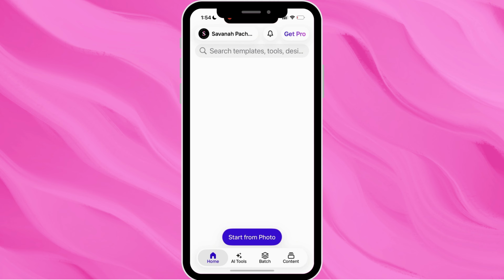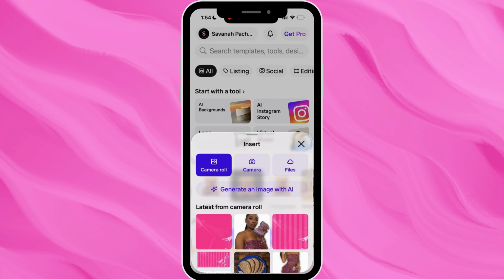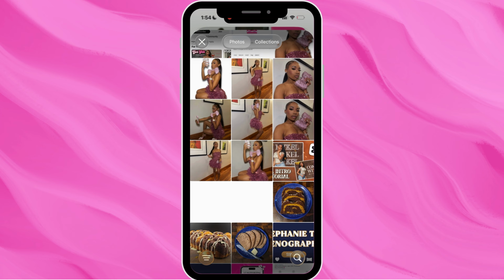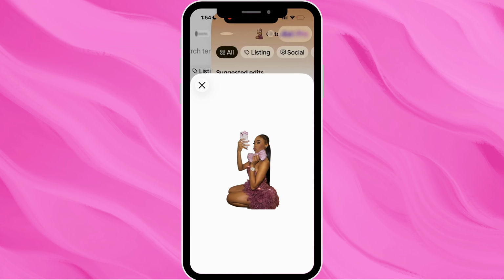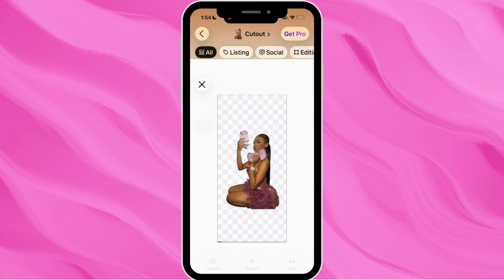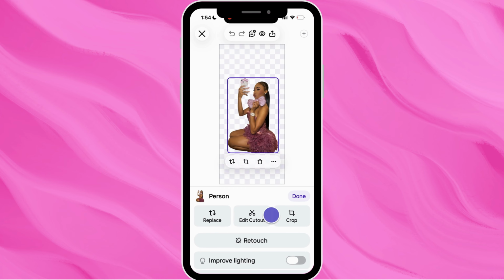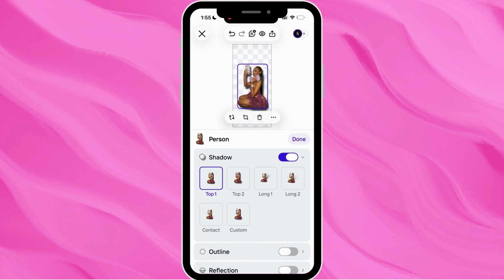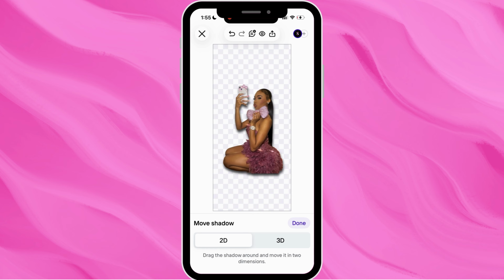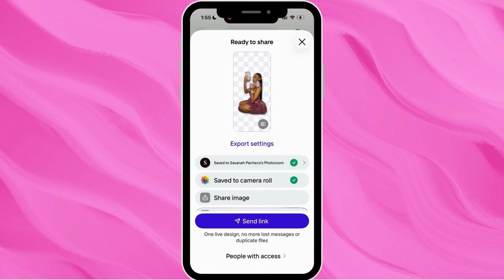Then from here, you are going to erase the background of another photo of your choice. So again, I'm using Photoroom. I'm just clicking on add photo. I'm erasing the background and I'm going to add a shadow. So I'm just going to click on the photo, click on shadow, click on custom and drag it so that it's behind it. And then I'm going to save it to my camera roll.